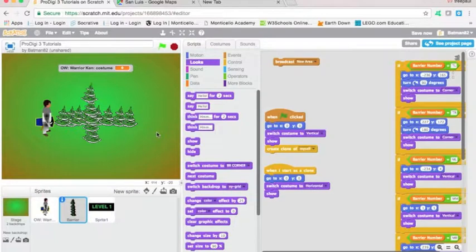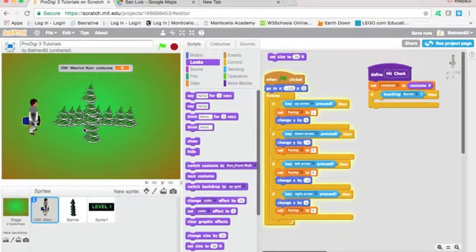Alright folks, here we are with another ProDigi 3 tutorial, and this one is on walls and barriers. Alright, here we have our hero sprite and our barrier sprites.